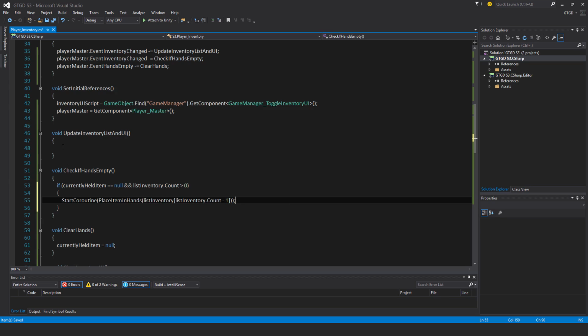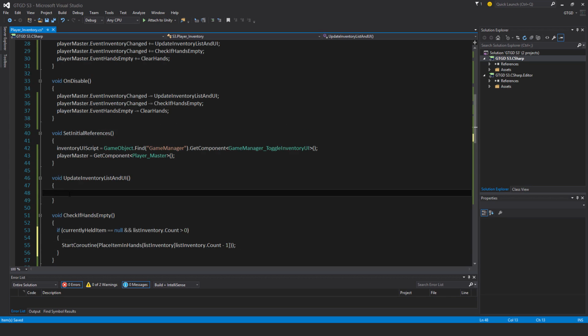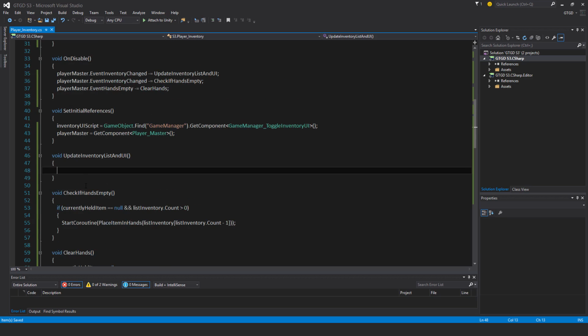Good. Now onto the largest method of them, and this is where you see the inventory stuff get updated and how the buttons get the methods assigned to them, so that you can actually click on the inventory UI and it brings up the item.